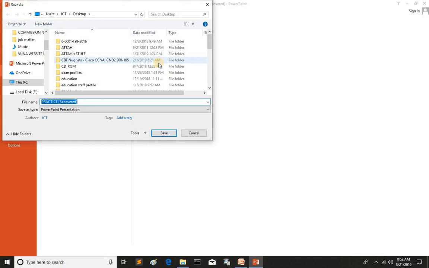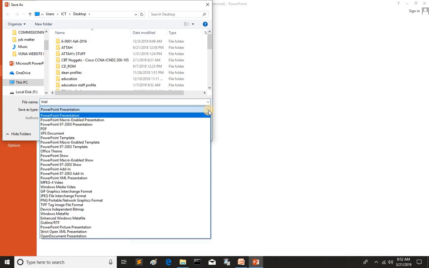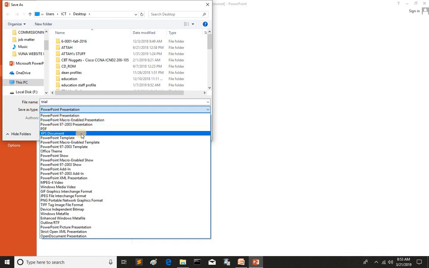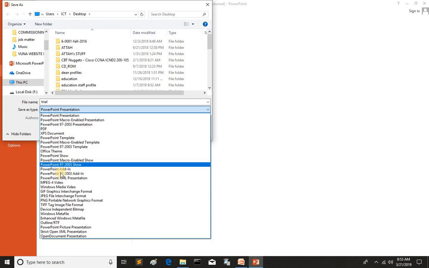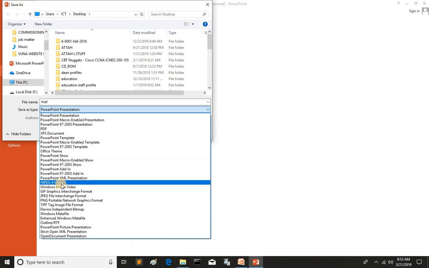And so I have my save as dialog box which comes out. I'm going to type in a name. Let's say I'll call this trial. Now that's under the file name box. Now look at the box at the bottom. It has save as type. Now in this case you get to select what you want to save your presentation as. And remember, we talked about, we have different options. We have PowerPoint macro enabled presentation, PDF, XPS document, and so on, even MPEG for video.